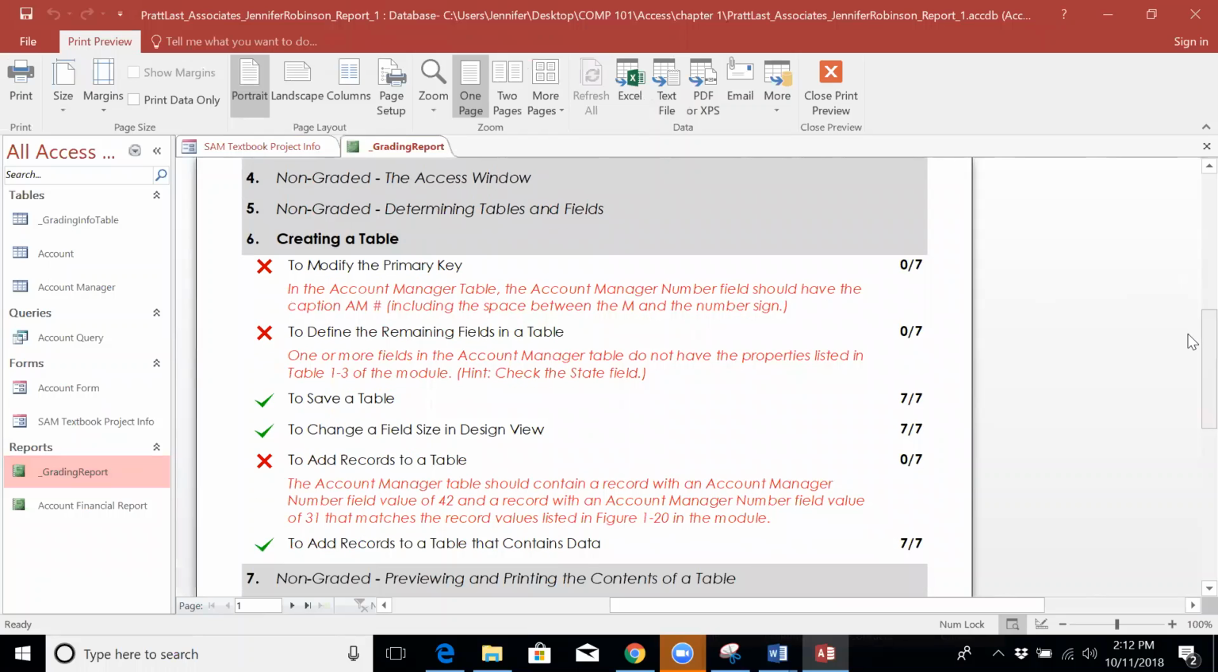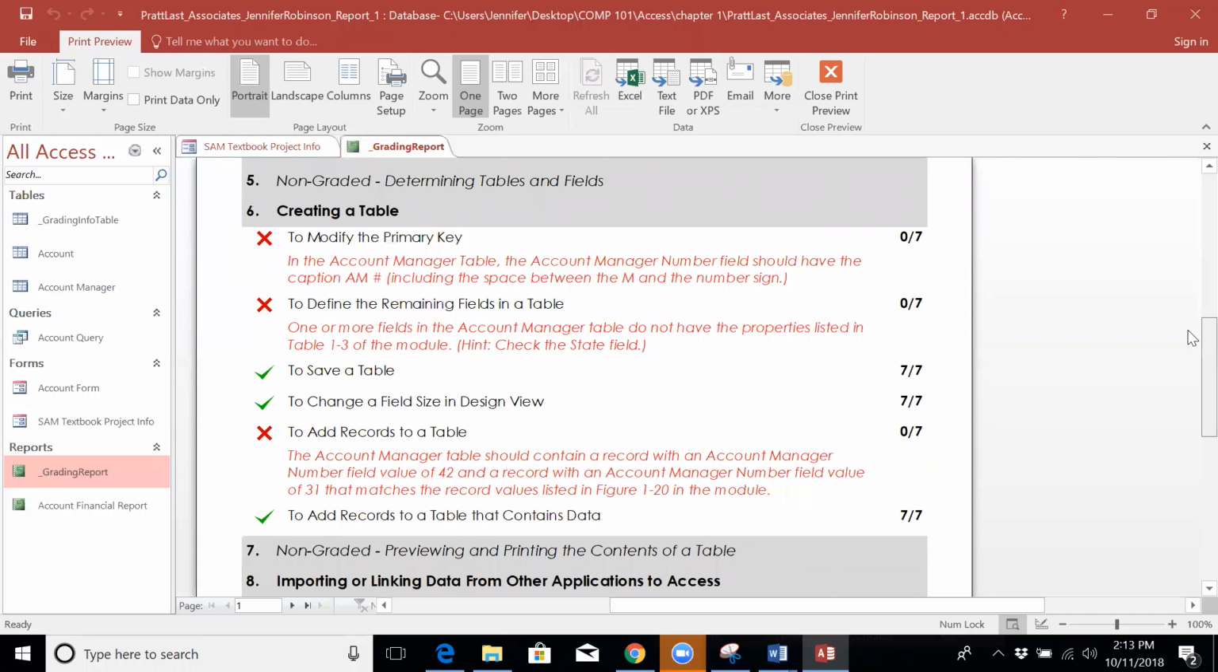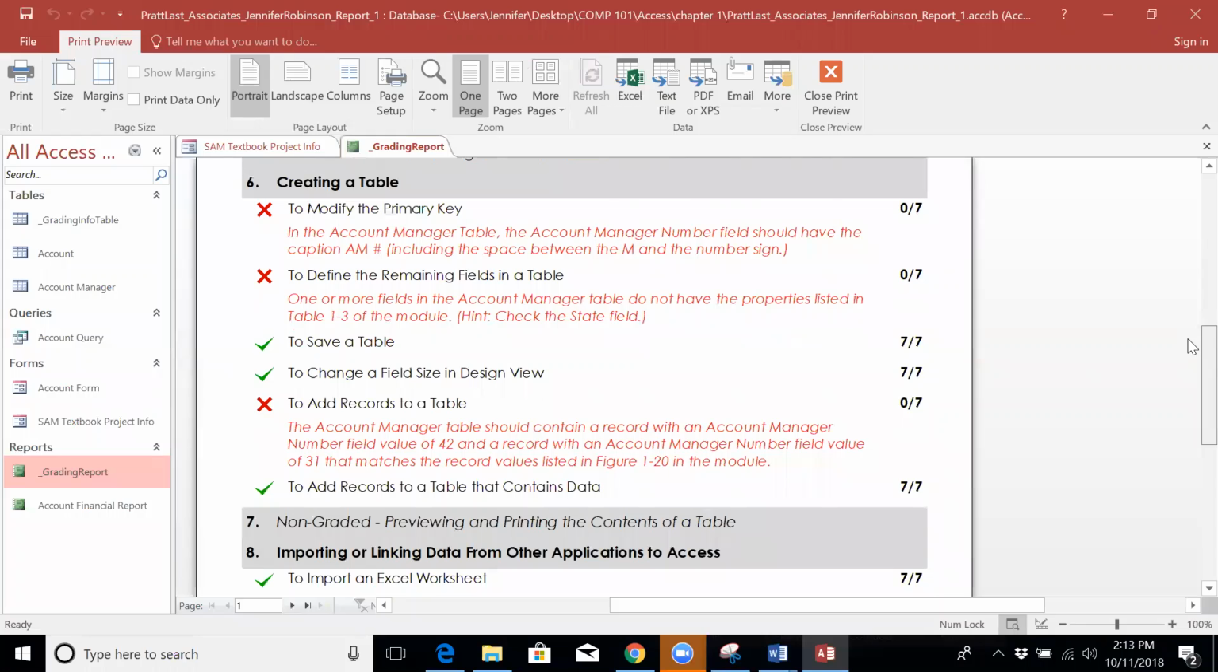So let's look at what it's saying are errors. The primary key should have the caption AM space and then the number sign. I didn't put a space there, so that's what's going to need to be corrected. Let's look at the next hint.